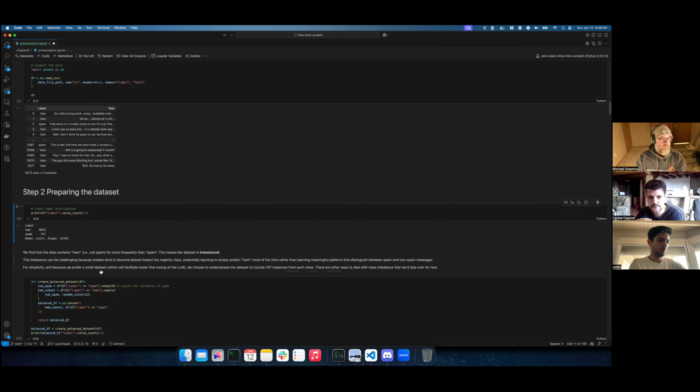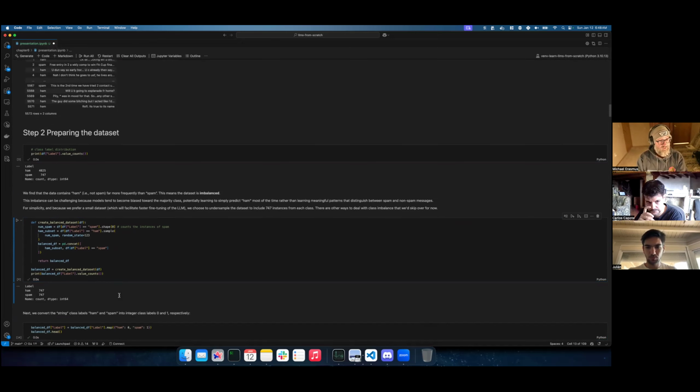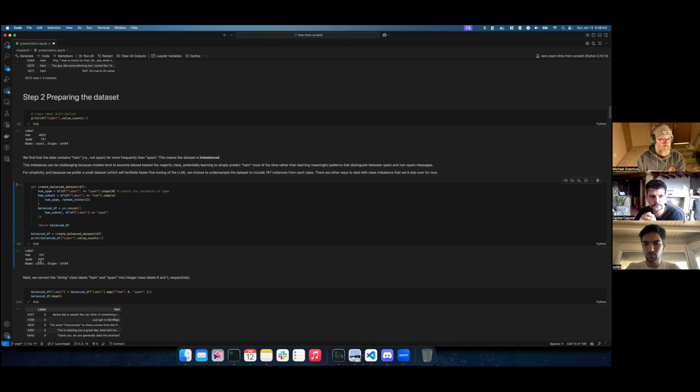So the simplest way that we address this in the book is to undersample. Basically, we're taking the same amount of ham and spam messages, and this is what this code does. I'm not going to go through it, but it's pretty simple. We're just making sure that we get a random sample of both classes. And then as we inspect it, we can see the data set is balanced. There are other ways to deal with class imbalance, and I think in the appendix they talk about that.